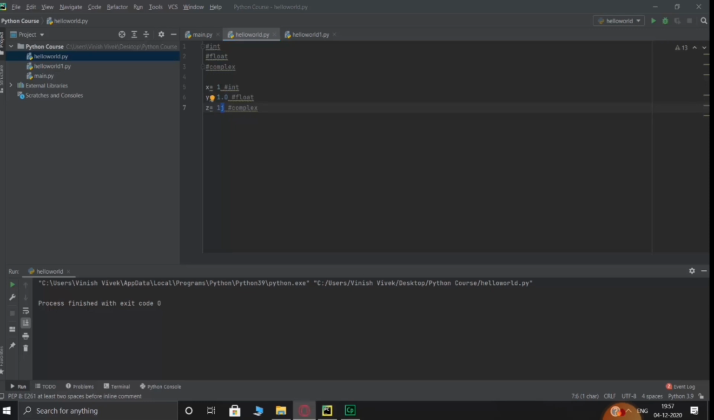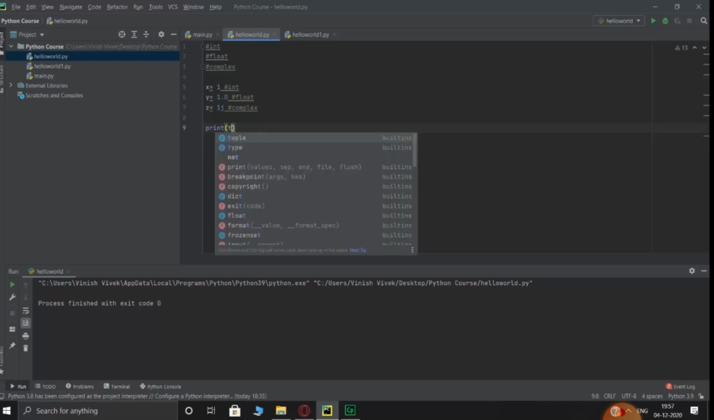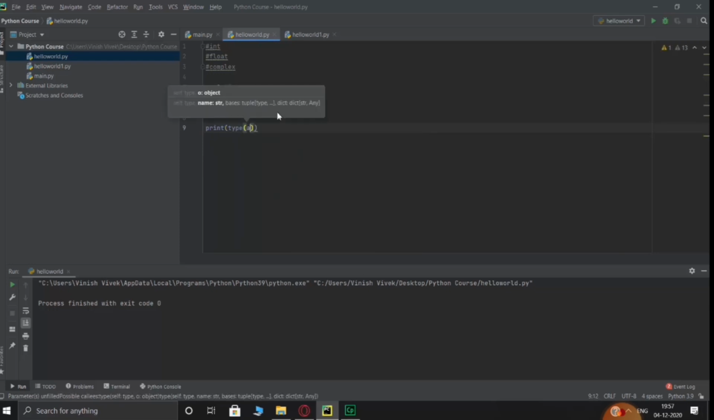Now you'll wonder how we can be sure that this is an integer, this is a float, and this is a complex. So let's use something to try that out. So we're going to write print, type for x.